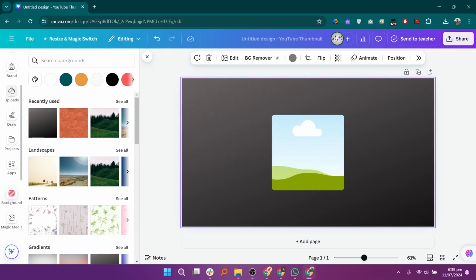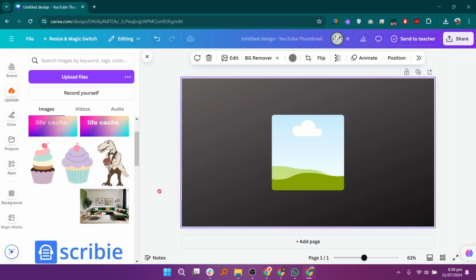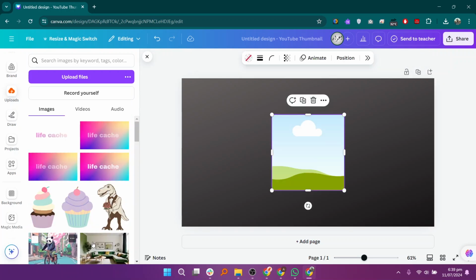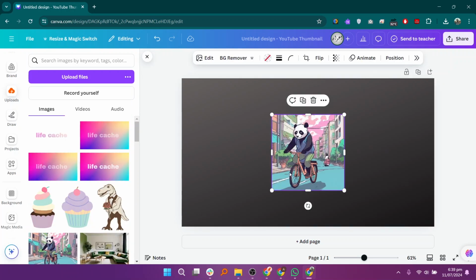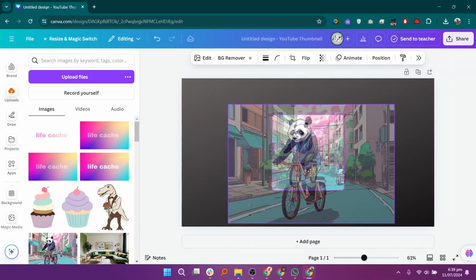Next, click on upload from the left-hand panel to upload the photo you want to place in the frame. Drag the image onto the frame area. To replace the image in the frame, simply delete the current image and drag a new one onto the frame. Right-click on the image and select Detach Image to separate it from the frame.